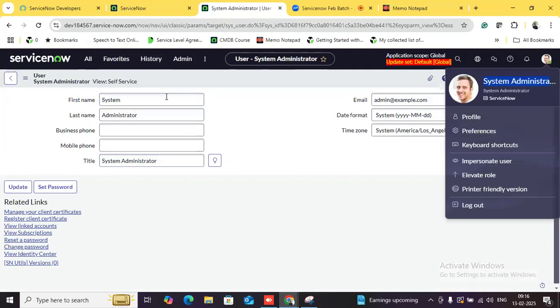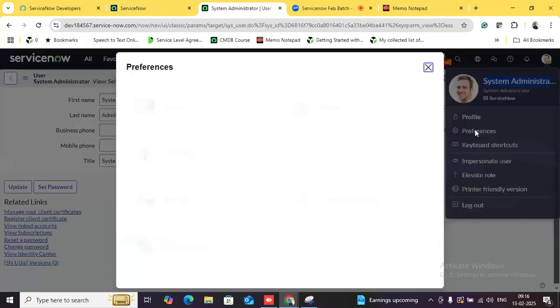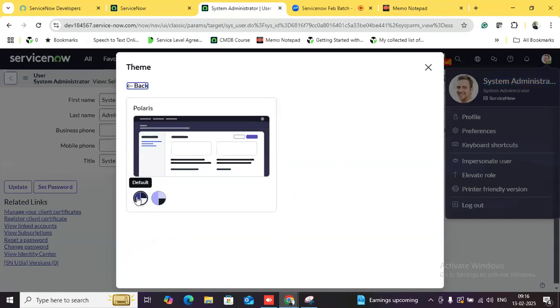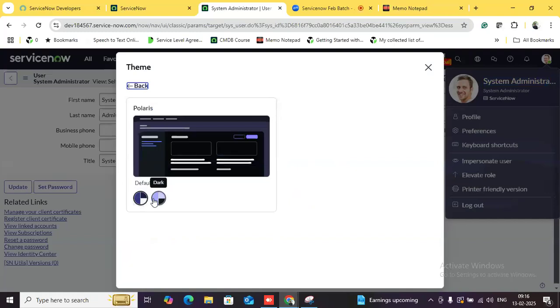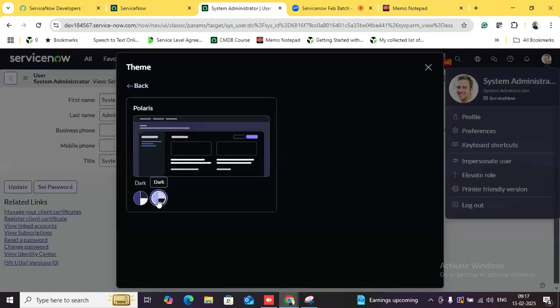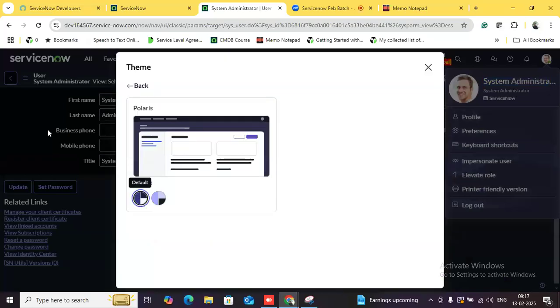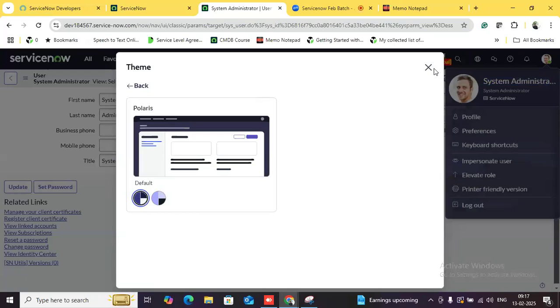If you want to change this interface and include some extra settings, you can go to these preferences. Here we have the display, theme, accessibility, notification. You can click on the theme and change between default and dark. If you click on dark, you can see everything will be changed. So always use the default only. But it will be changed for you only, it will not change for all others.